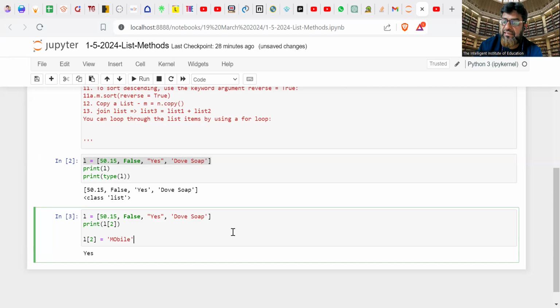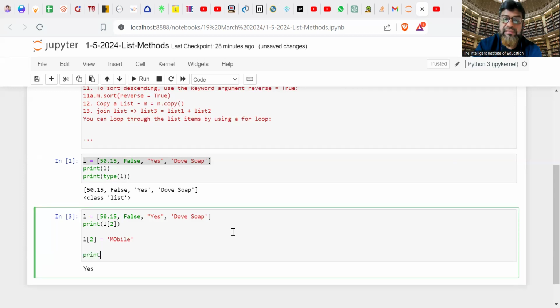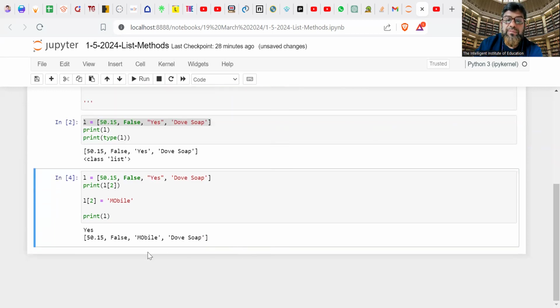Let's print this so you can understand. Now I'm going to write print L and execute this. See what happened? First, index number 2, 'yes', printed. Now what I did: in index number 2, I inserted 'mobile'. So in place of 'yes' it became 'mobile'. This is overwritten. It means 'yes' was replaced by this 'mobile'.